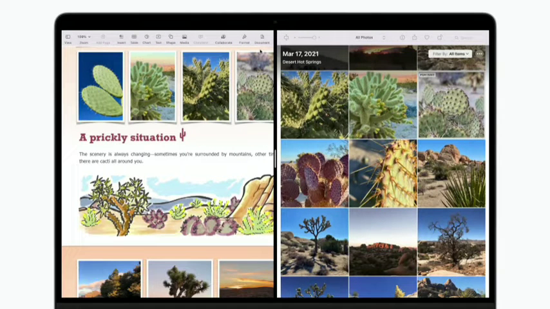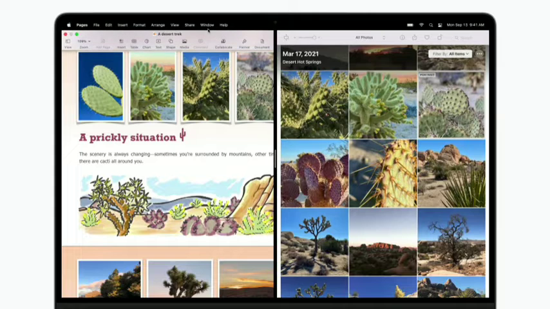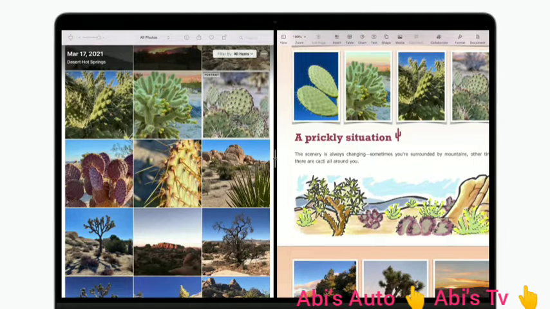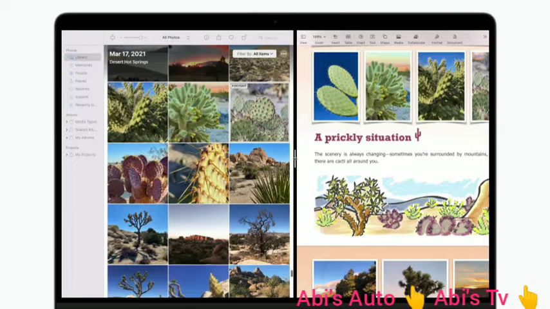Now that you know how to enter Split View, let's take a look at how to use and exit it. To move an app to the other side of the screen, move your pointer to the top edge of the screen and drag the toolbar. If you want one app to take up more of the space, you can drag the vertical line between the windows. Now you can work in both apps and drag items between them. Let's move this photo over.